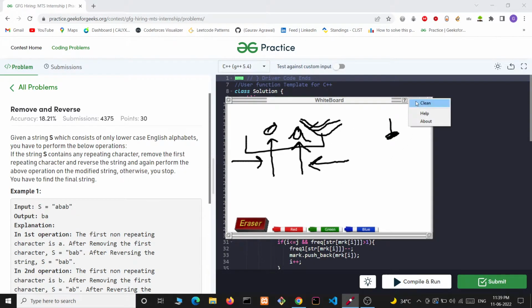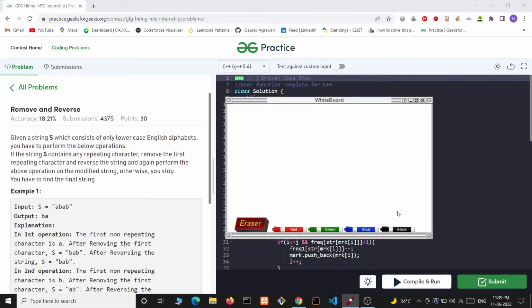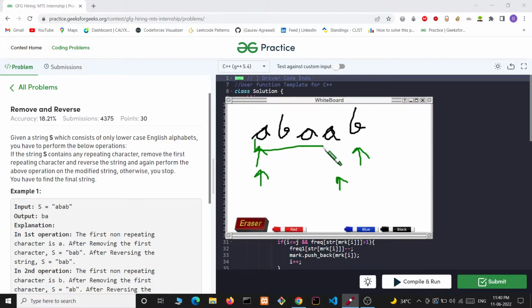And now one more observation. What we can see is that each of the repeating characters will be removed, and the final string will have no repeating characters. So it is a simple, straightforward question. Let's say we have some string like this. What we can do is simply start removing one from the right, one from the left, then again one from the left, again one from the right, till we have a string which does not have any repeating character.